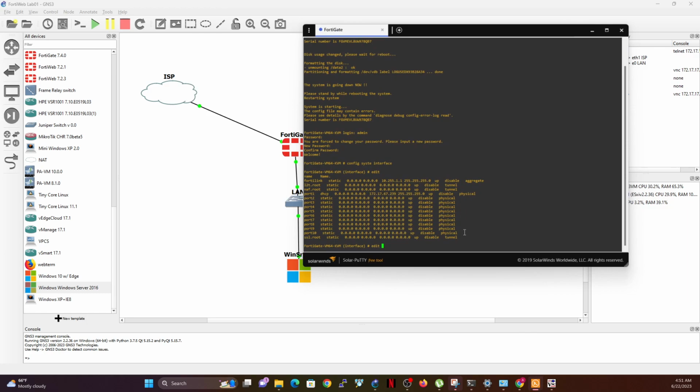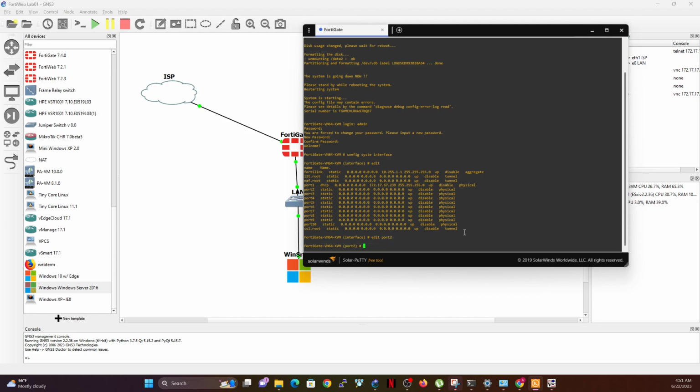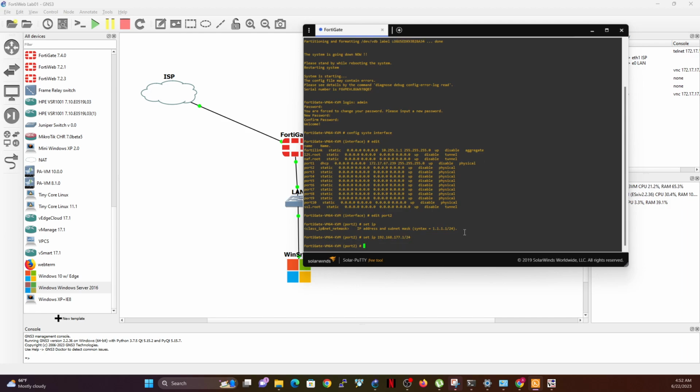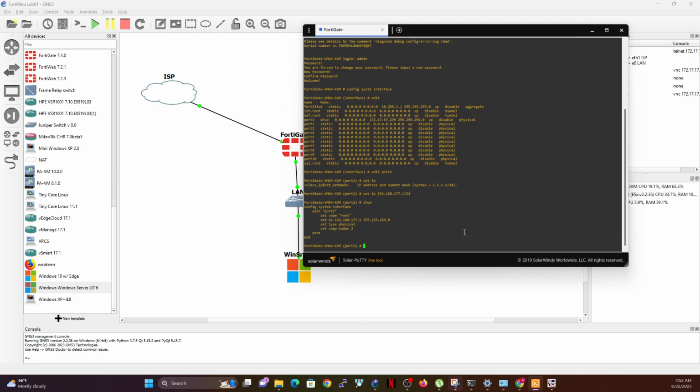So I just say edit port 2. Then I can say set IP, and the question mark is also a very useful thing that you can use to set up your device. Oh, sorry. Let's say my IP address is 192.168.177.1 slash 24. Now that set the IP address. Let me see if we can say show. Now notice this IP has been set to this.